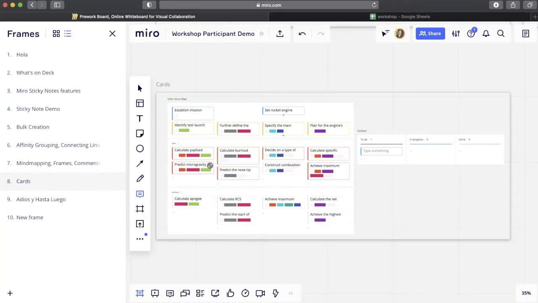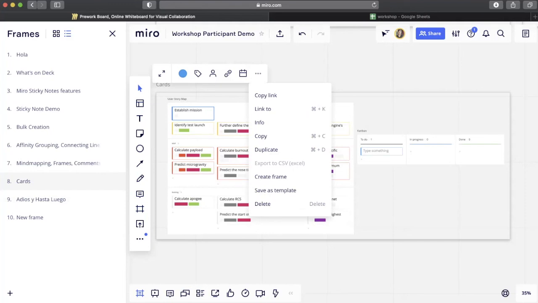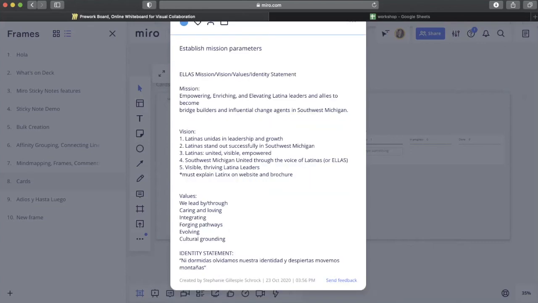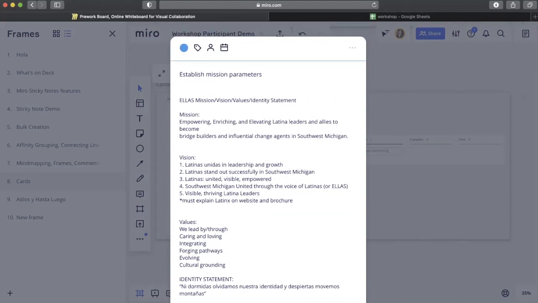So this is an example, and I just threw one in here, but if we were to, oops, sorry, I need to get out of comments here. Okay, so if I were to double click on this and then drop down this thing, sorry, no, I want to expand it and look at it. You can see that there's a lot more detail in here. I just threw something in here, but this is a mission, vision, value, identity statement that we did a while back. And so I just put these parameters in here.